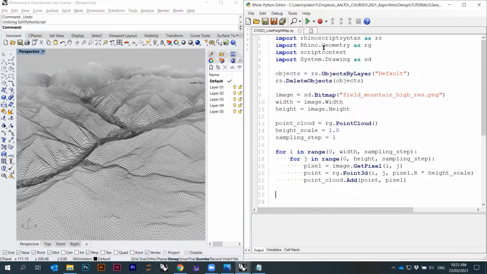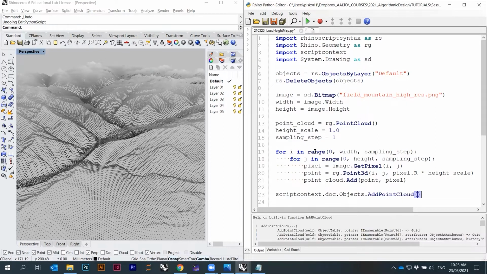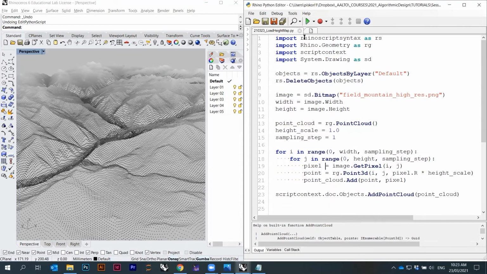So for that, we need the script context. I'll just copy paste it from here. It's a bit long. I was always looking for how to do this shorter, but never found a way. So that's how it is. ScriptContext.doc.objects.AddPointCloud. Okay, so this function will add this point cloud to Rhino's objects table, and then it will be drawn on the Rhino canvas. If I run this, I think it will already work. I can just test it.